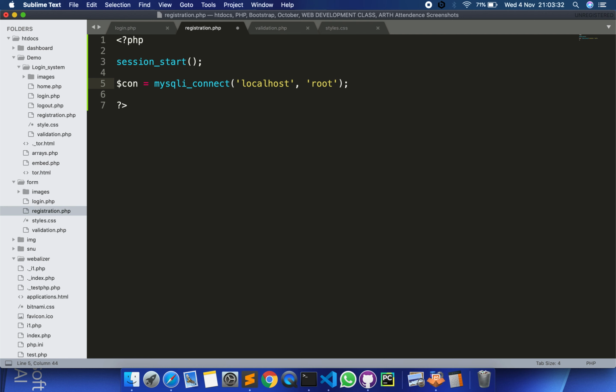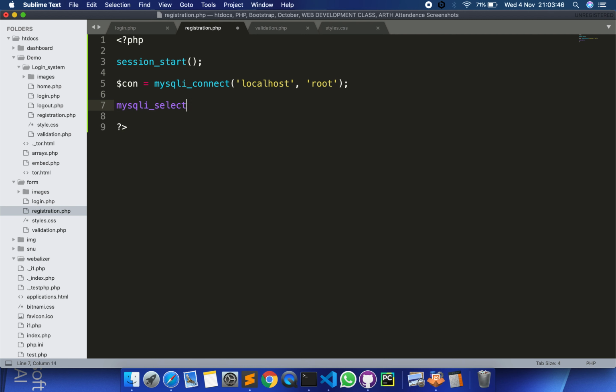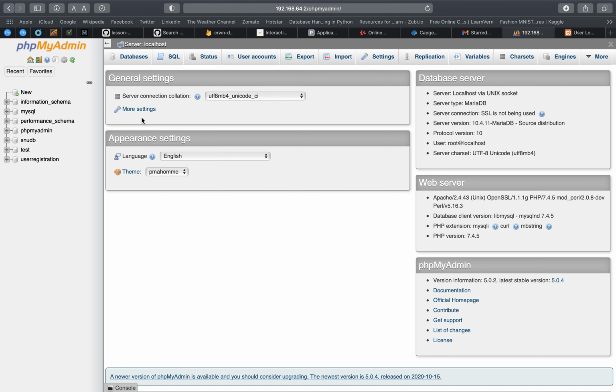Now the next thing we need to do is select our database, because by default PHP won't know which database I want to use. So mysqli_select_db, and here I will be giving the parameters $con, and the second argument will be the name of the database. We haven't created any database, so here you can see I have a few databases created, but again I'll be creating a new database.